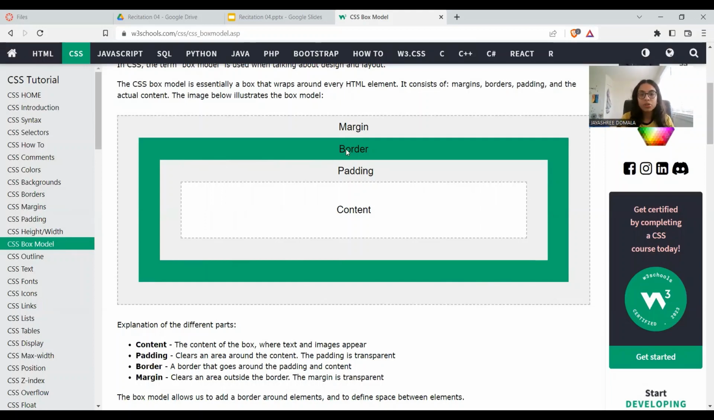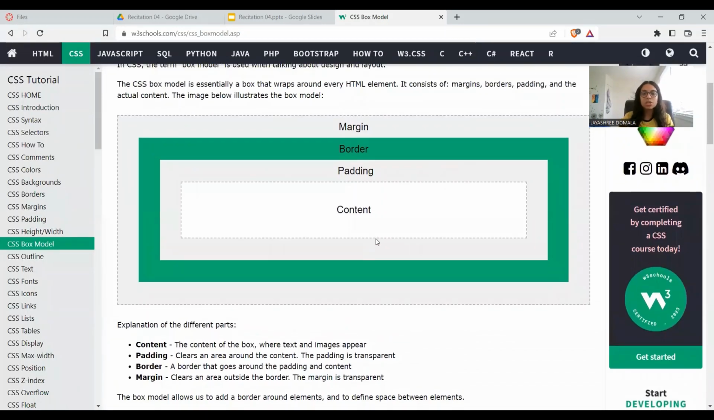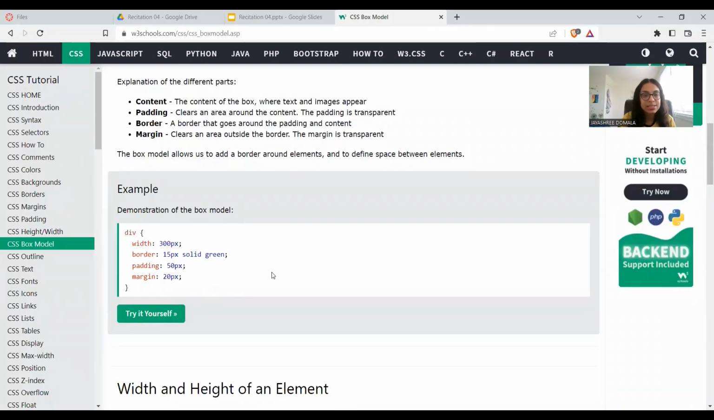And then after the padding, you have the border, which goes around the content and the padding, and you can see the border. Then you have the margin, which is an area outside of the border, and again, this is transparent. So this is what the box model is, and it allows us to add borders around elements and to define the space between different elements. You can go ahead and see this example of how the box model is.